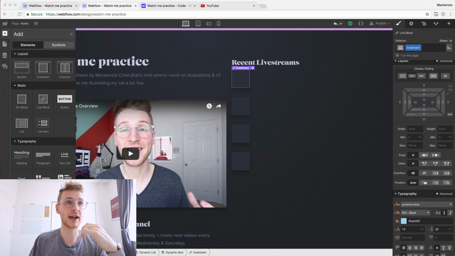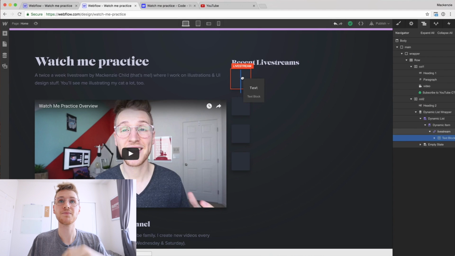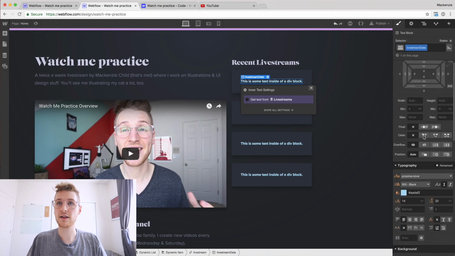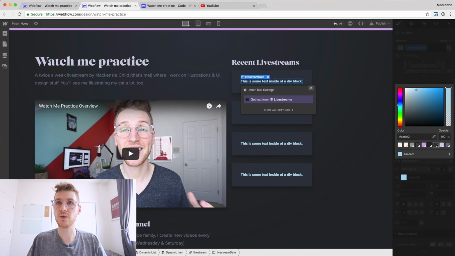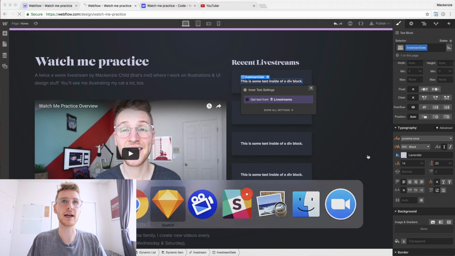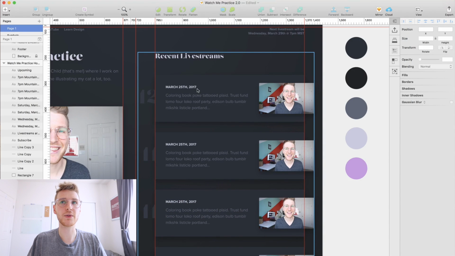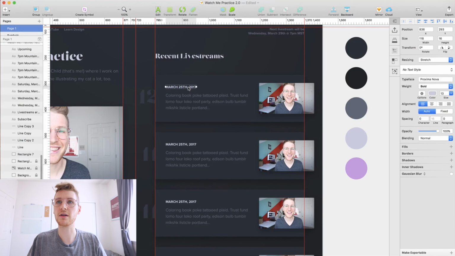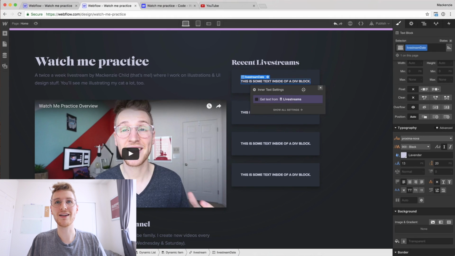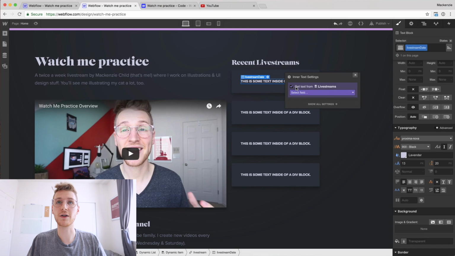So let's just drag out a text block in here. And I'm gonna call this live stream date. Let's change the color to that lavender color. And if we go back to our design, we have all caps and the font size is pretty small at 13. So let's do 13. Let's make it all caps. And then the cool thing here, all we have to do is get text from the live stream date.